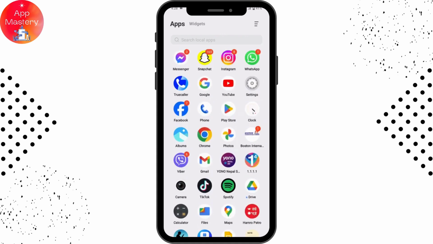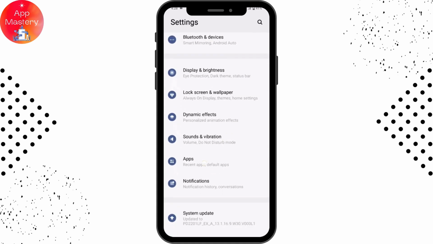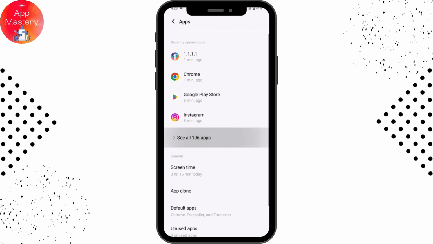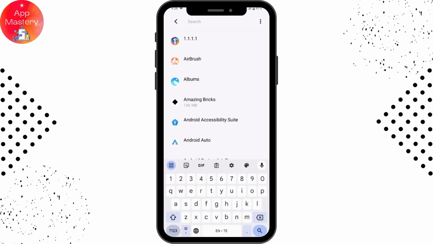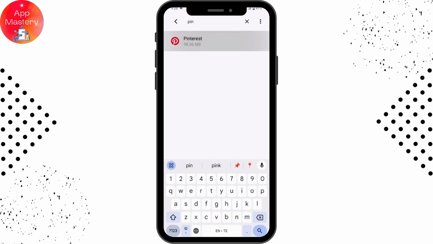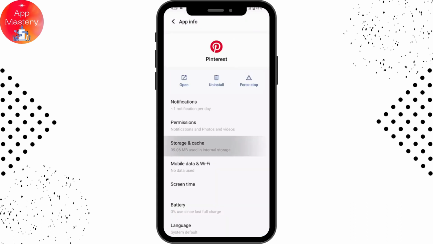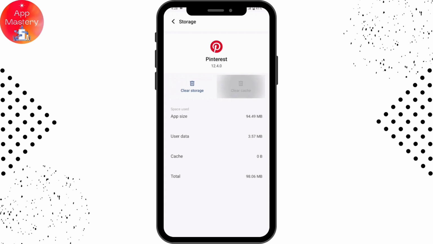up your settings and you can go for apps, and under your apps you can go for see all apps and go for the upper right which has that search icon and search for Pinterest. And once you've searched, you can go for storage and cache, and you can go for clear cache. And once you clear your cache, now your problem will be fixed.